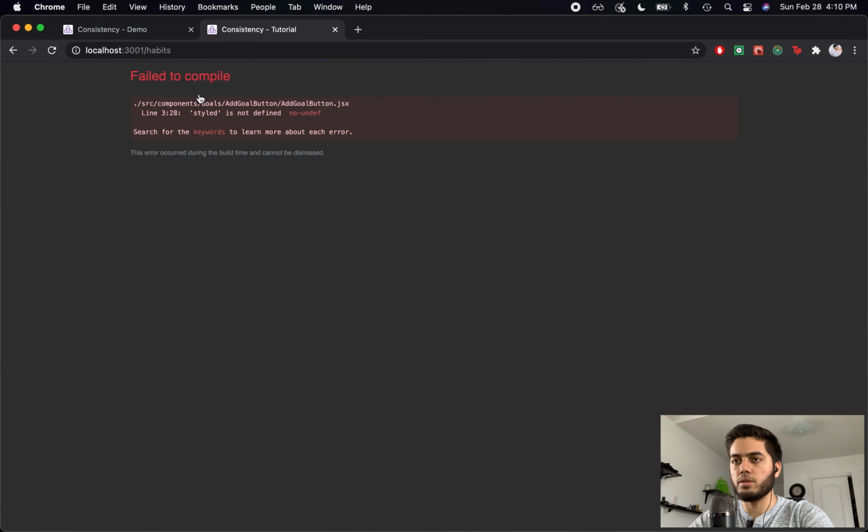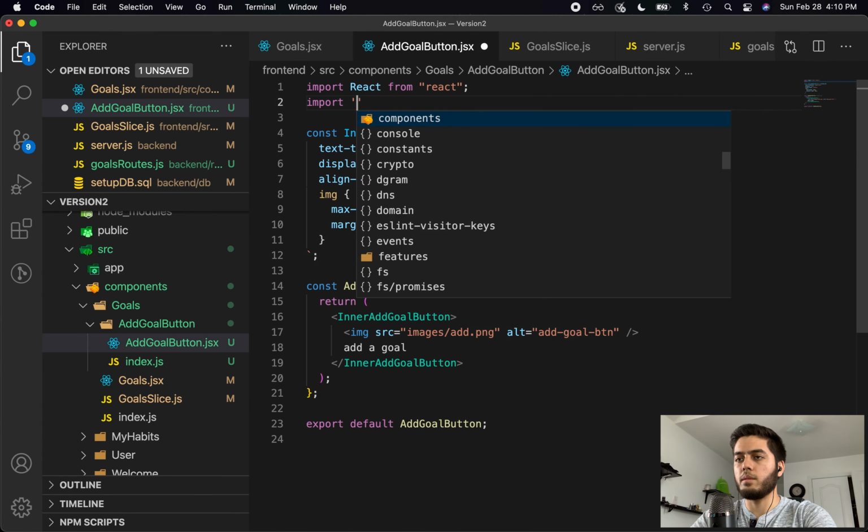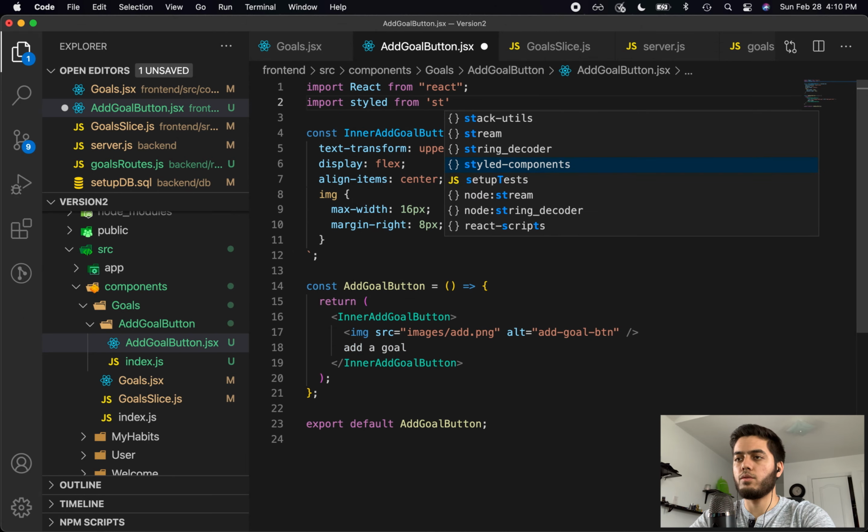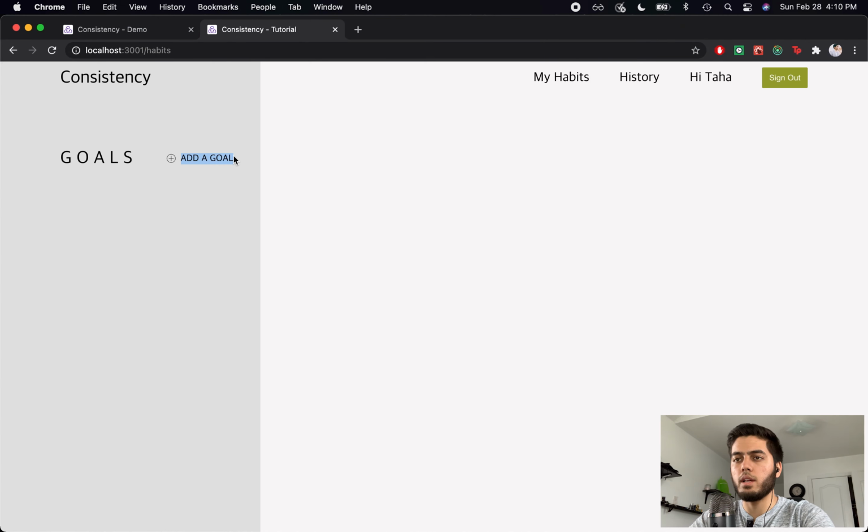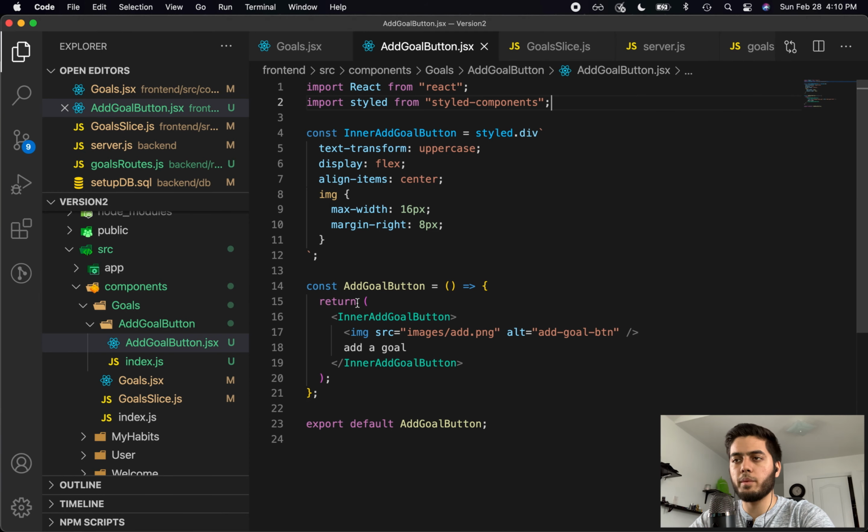So let's see if it still shows up. We're missing some more imports. Let's import styled from styled components. And great, it's looking exactly like it was before, but now it's in its own component. So we can start making more changes here.